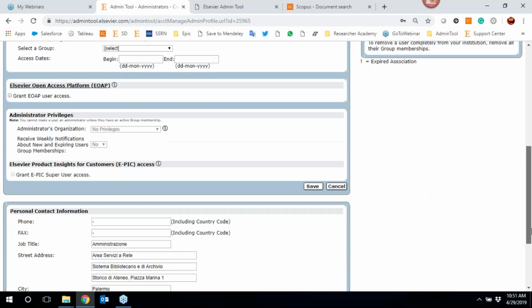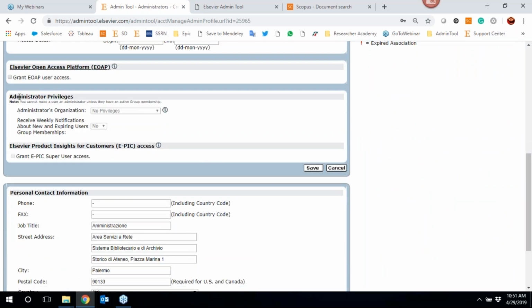And then here you can decide what kind of privilege you want to provide to the other users. So administrator organization, no privilege. Let me check. Probably I cannot. This is probably, let me check.